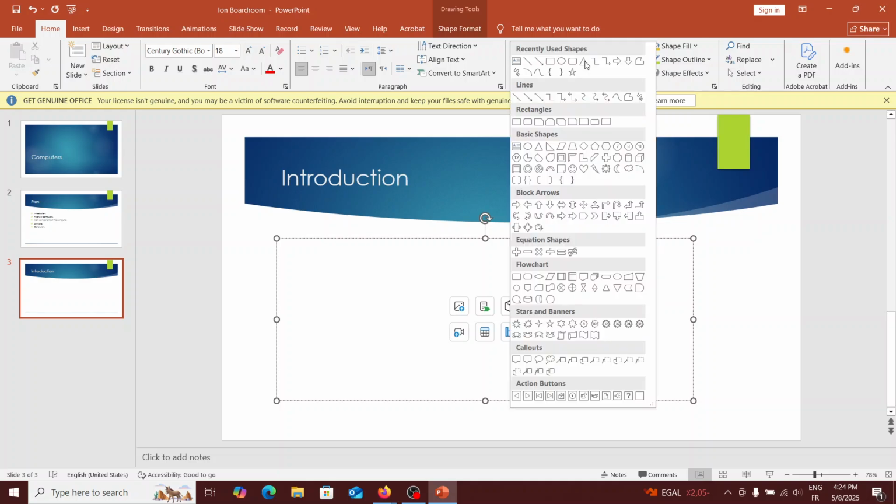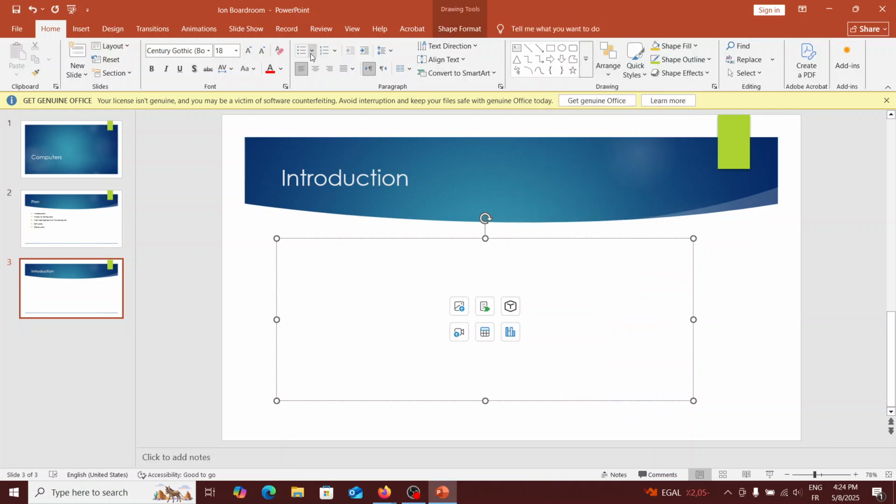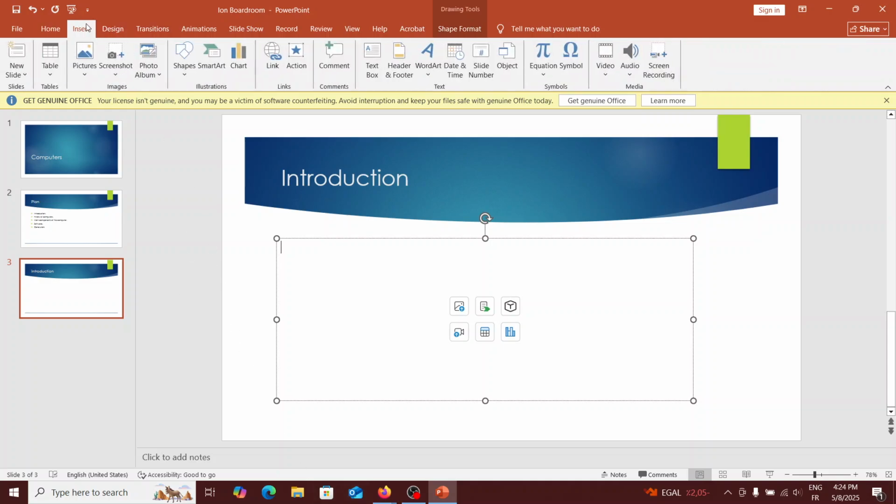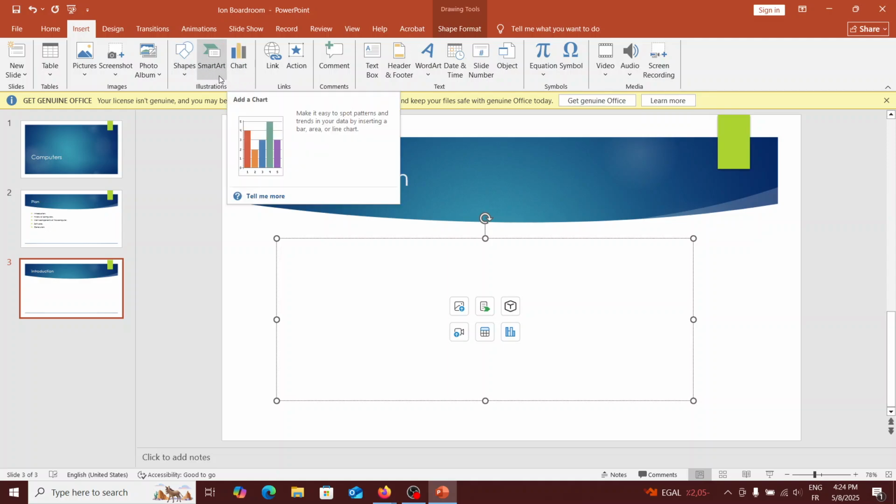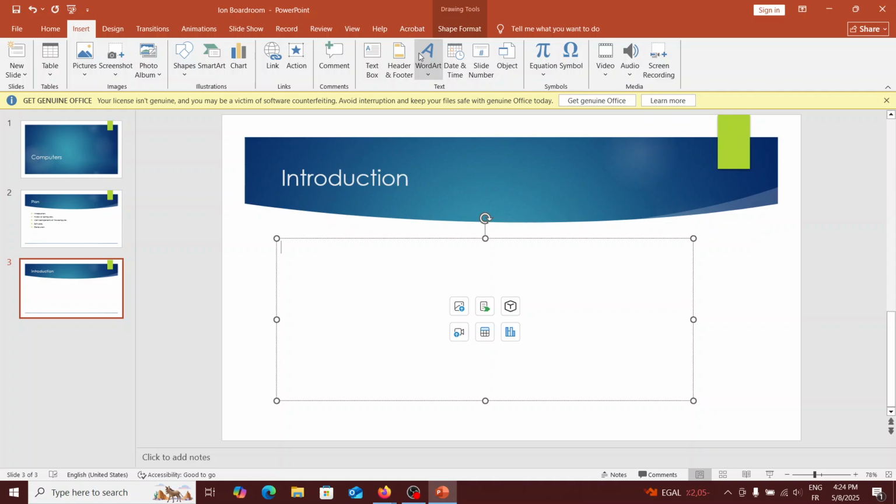Here we have shapes, for example. This is the home tab. Let's go to the insert tab. We have pictures, we have shapes, we can use charts. They are really similar with Word and Excel.